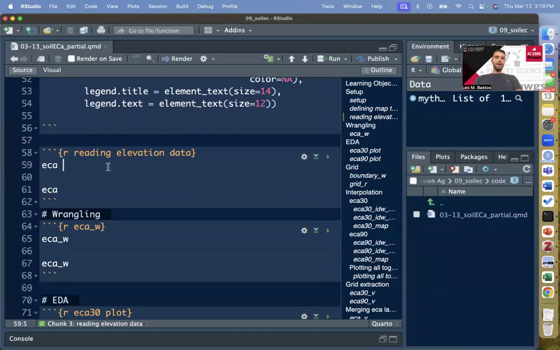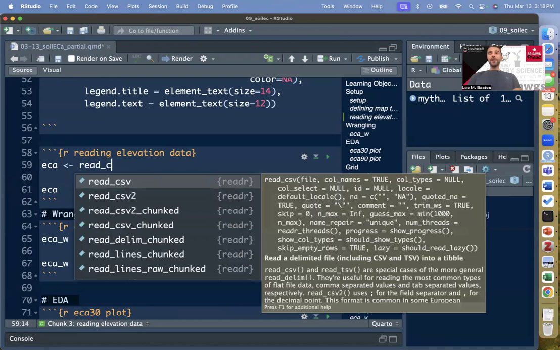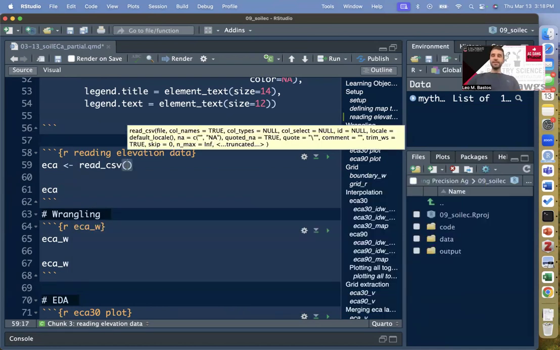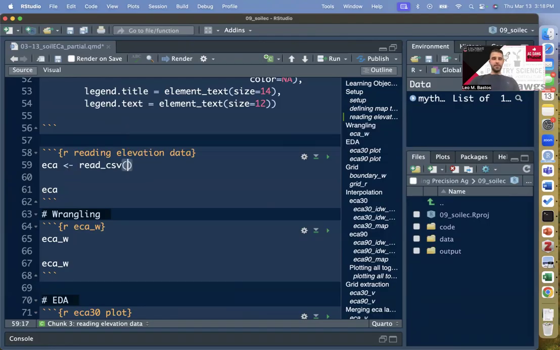Okay, so the first thing, as always, let's import that data. If you move the data set that I sent you, the soilec.csv, into the data folder of this project, then we're going to read it from there. We're going to use the read underscore csv function because it is a CSV file. Give it the quotation marks, then ../ to get outside of the code folder, then we navigate to the data folder and bring in the soilec.csv.